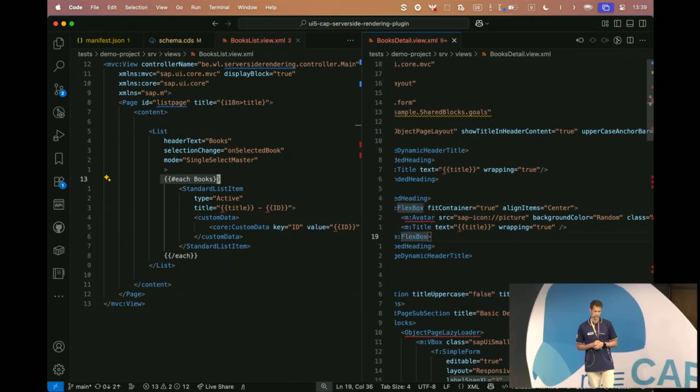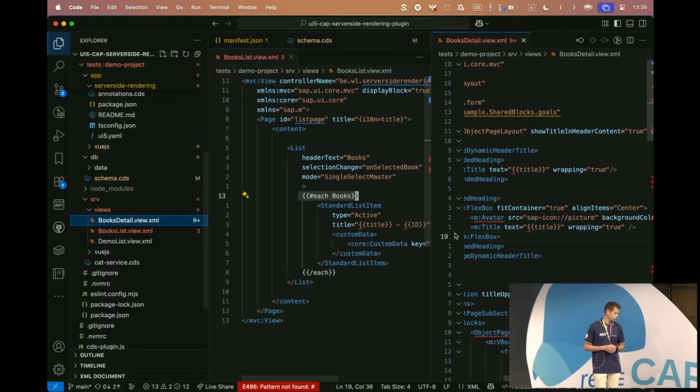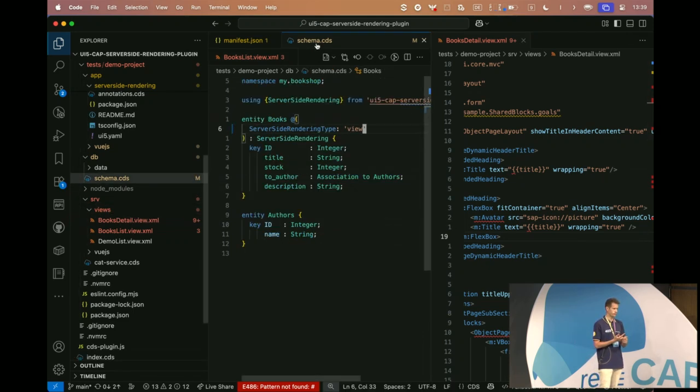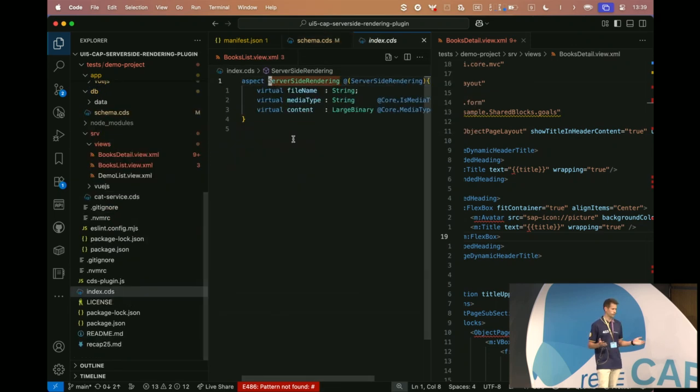Yes, so just show again the Project Explorer. The only thing you need to do is provide the views, add the aspect, and use that router in the manifest. And it will work out of the box using those plugins.